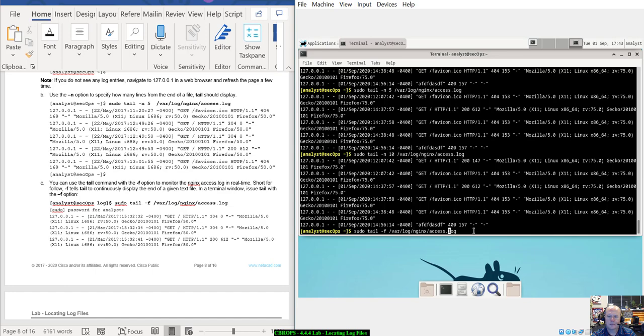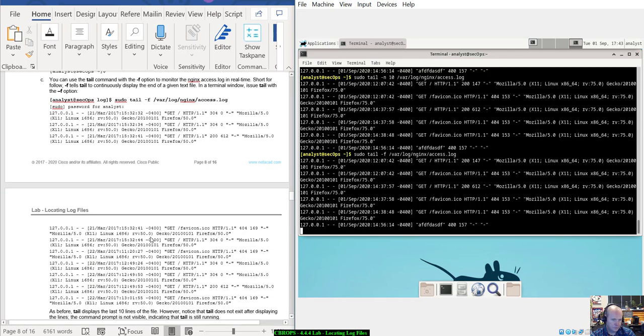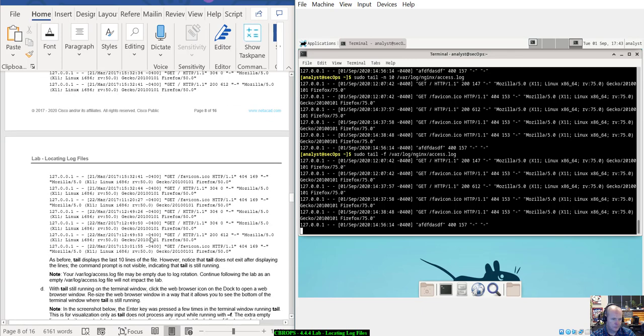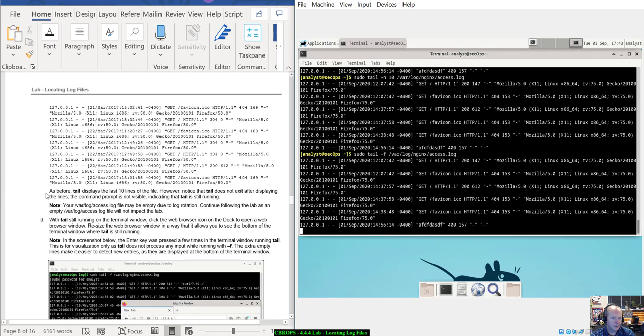We're not going to see the cursor because it's going to stay on. So now, as before, tail displays the last 10 lines of the file. However, notice that tail does not exit after displaying the lines. The command prompt is not visible, indicating that tail is still running.